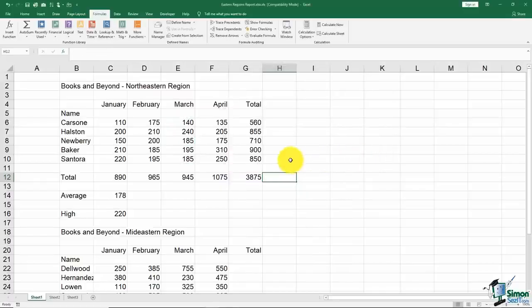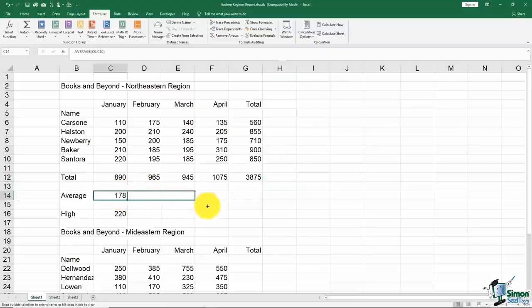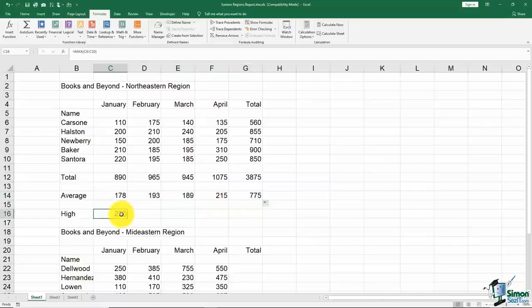Let me go ahead and cancel out of that. I'm going to go ahead and use my fill handle and copy across to get my averages, and my fill handle for the highs to copy across to get those.